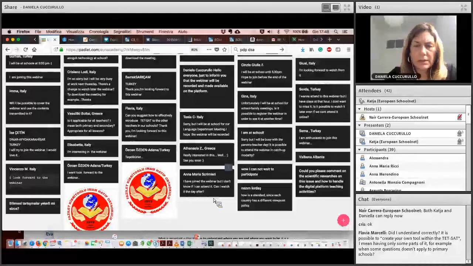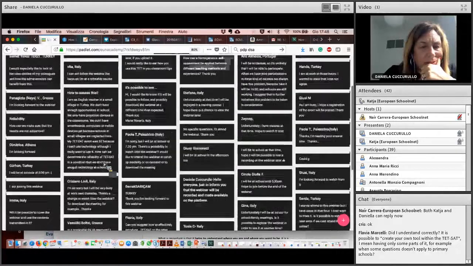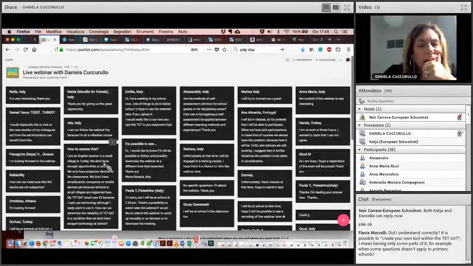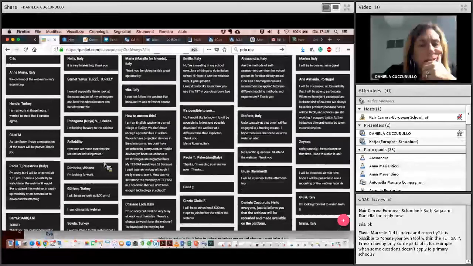And if I may, I also see Flavia's question: is it possible to create your own tool within the TET-SAT? No, that's not the case. You can only reply to the questions as they are. What Daniela was referring to was simply that she thinks a number of questions are more relevant to primary teachers than others, but you could not simply change the TET-SAT as it is at the moment.